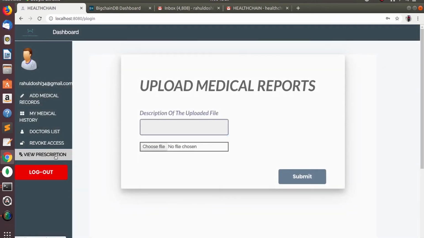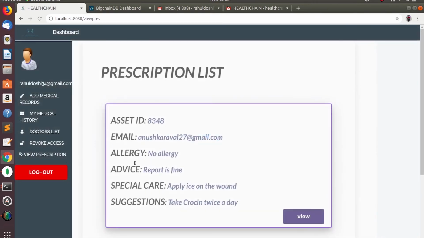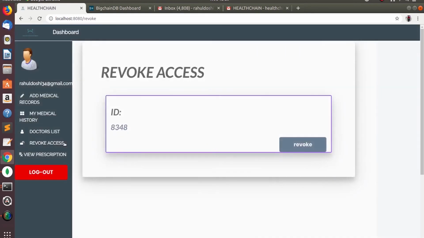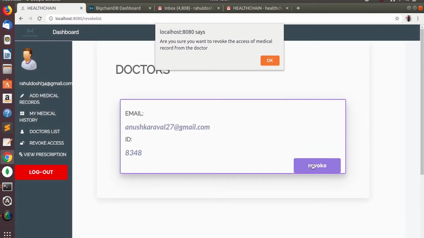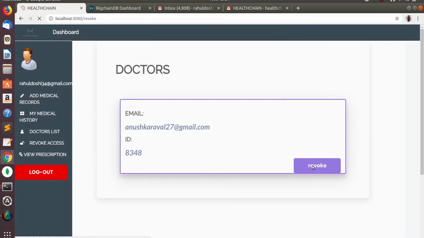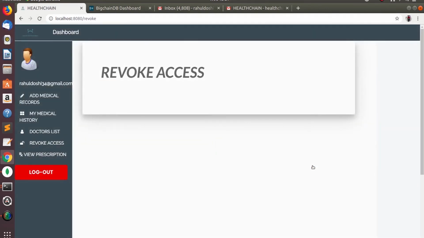I just click on view prescription. See, I can see that the prescription has been given to me. Doctor has sent me the prescription. Then if I want, I can revoke the access of my record from the doctor. So I click on the revoke button and then revoke again. And yes. So the access has been revoked and revoke access is now empty.